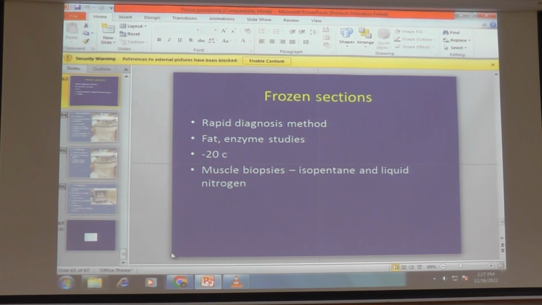What is the commonly used fixative in histopath? It's just formalin. Like, what's the percentage? Okay.